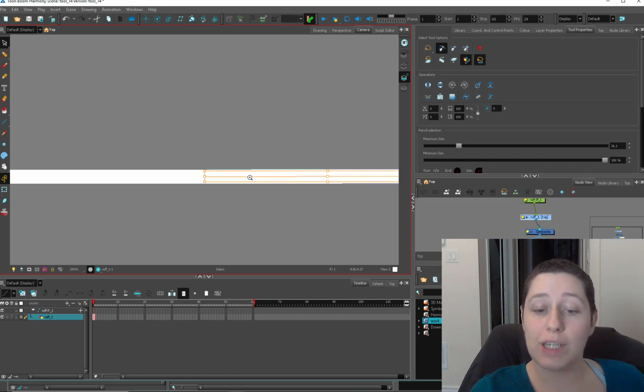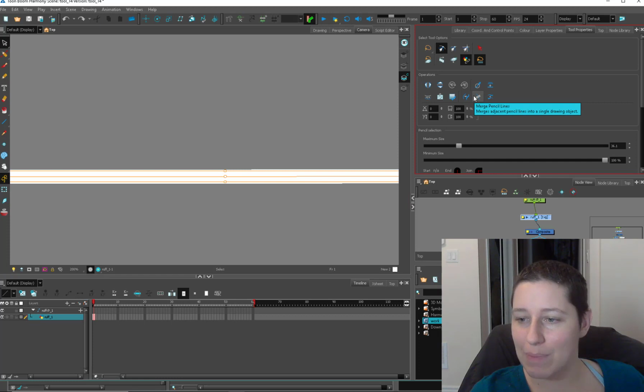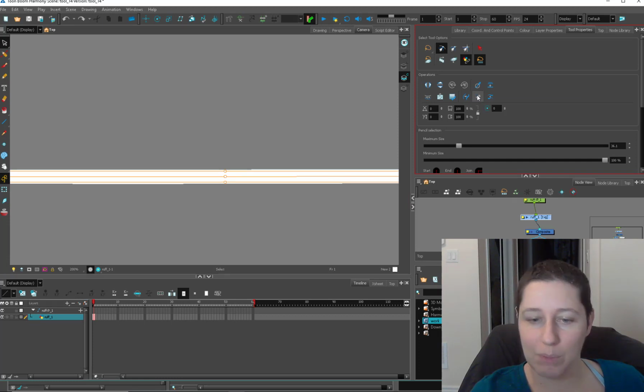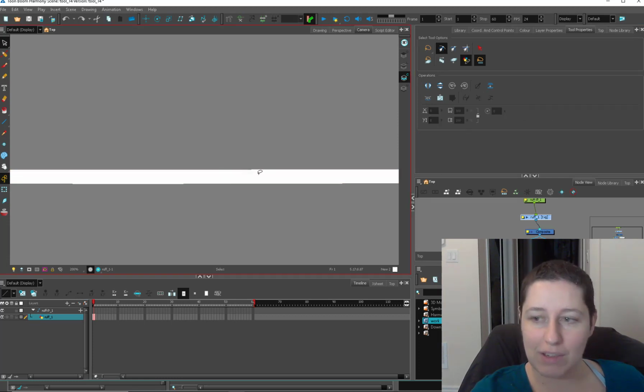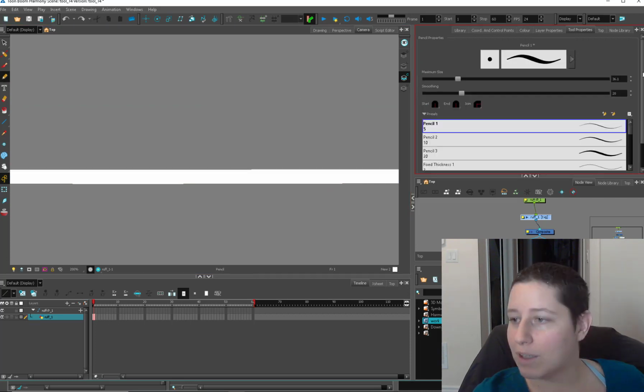So if we wanted to connect these two for real, grab our select tool, come over here and grab this little tape guy, merging our pencil lines. And now it's one big line. They've been taped together. Let's go back over here.